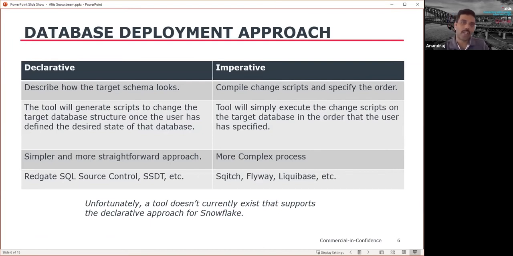In future, if the target schema changes for the ongoing deployments, you don't provide inputs on how that deployment has to be done.